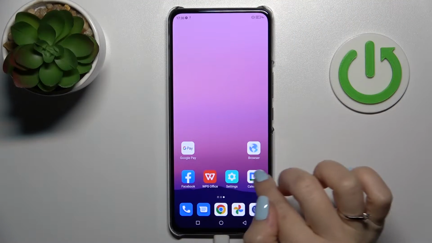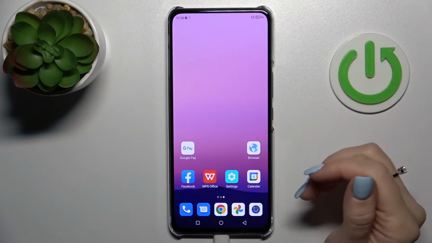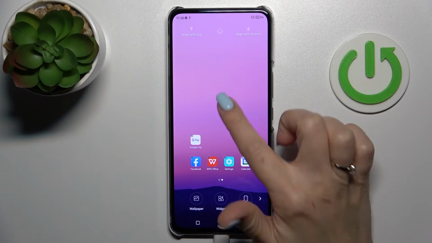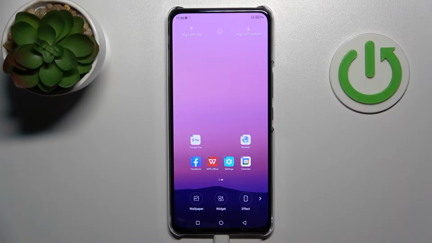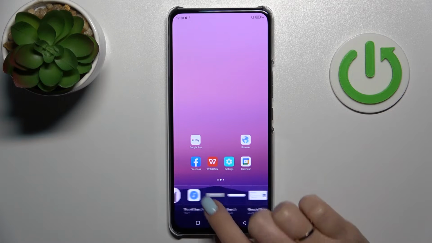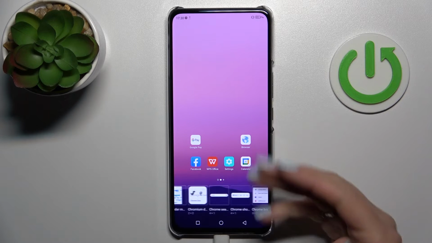So first, let's just open the screen where you want to add the widget. For example, let's use this one. And now just to add the widget, we should hold our screen with the finger for a while, and after that we'll see here the widgets icon. Click here once and now we can see here all the available widgets which we can add to our device home screen.